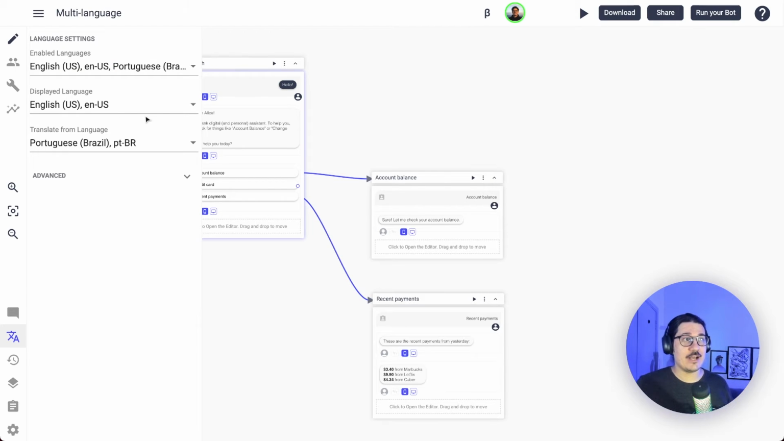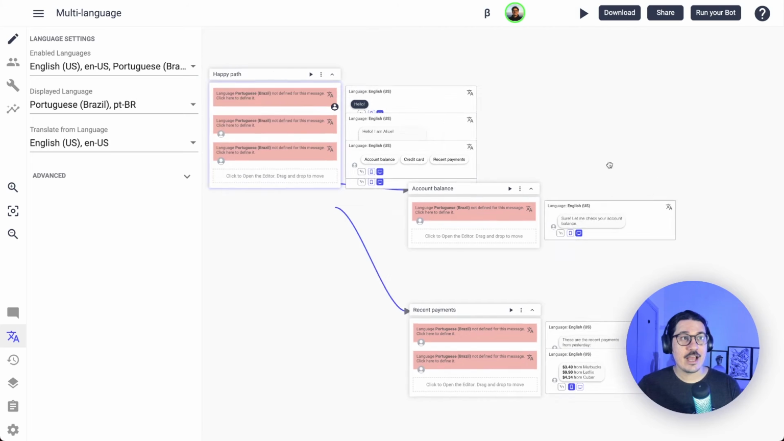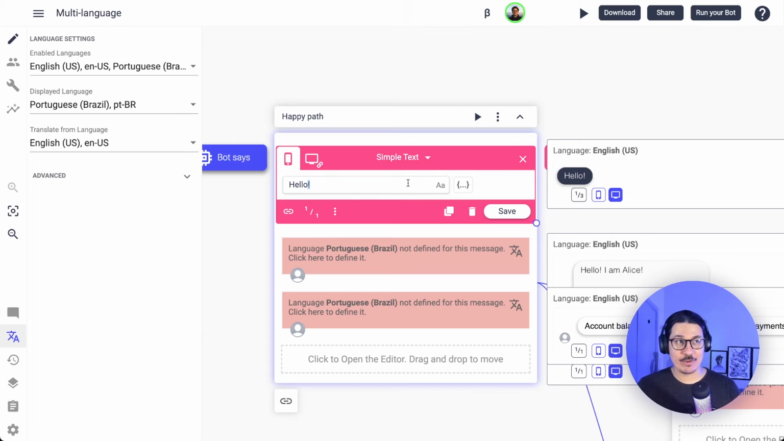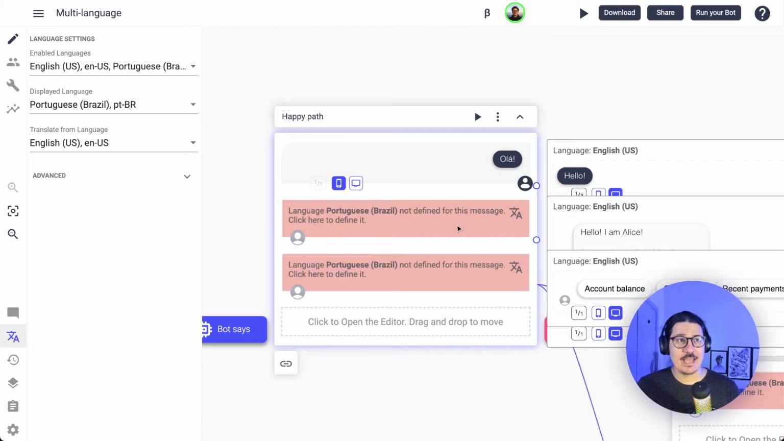And now you're going to see that I have this new option here, translate for language, which is going to be Portuguese, and the display language, which is English at the moment. So right now I just added a new language, and now I can just change to the translated version of it. And here, Botsociety is going to let me know which messages I need to translate, right? And on the right, it's going to let me know an English version of that particular message. So here, I'm missing a translation for this one. Instead of saying hello, I can say, for example, hello in Portuguese would be olá. And the same goes down here, like, hello, I'm Alice.